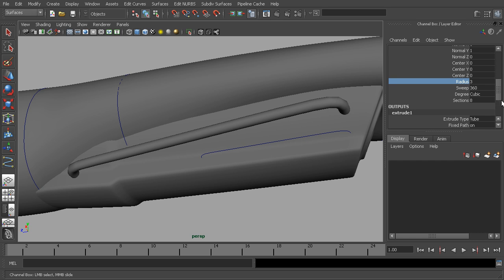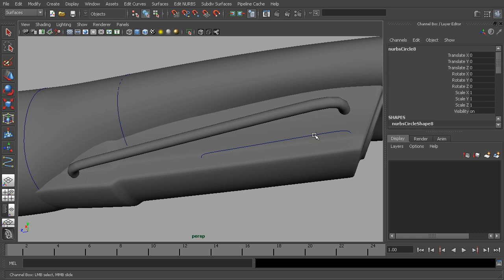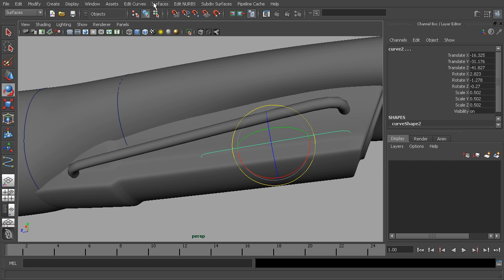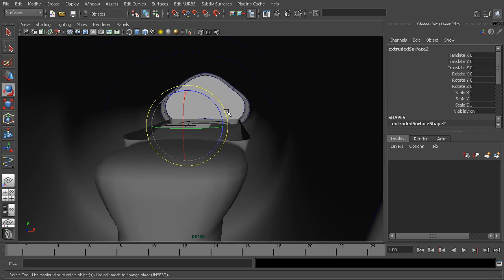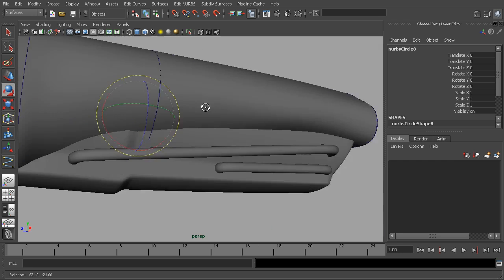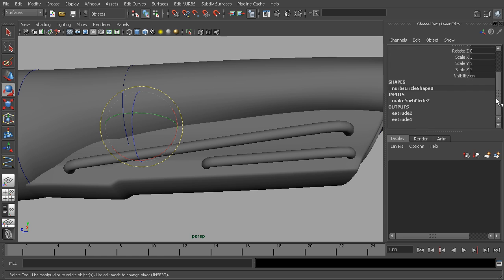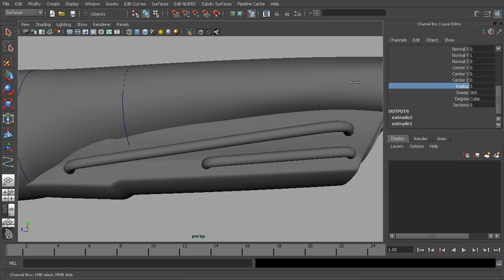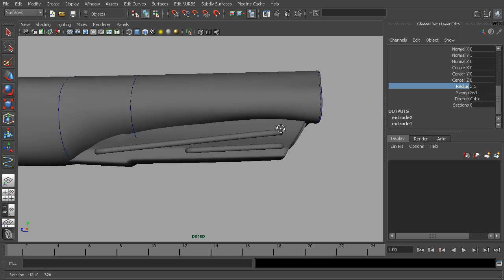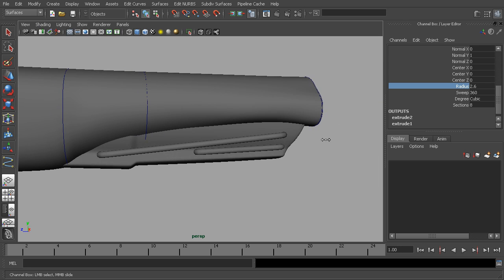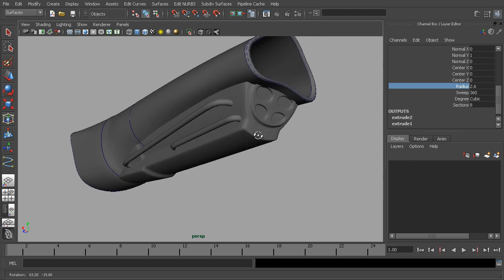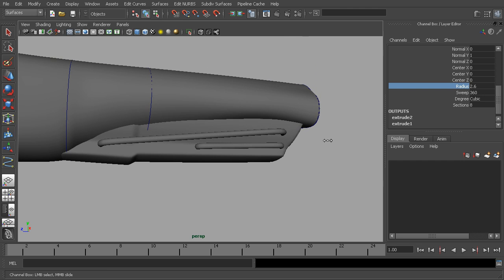Now with that circle selected, I can also shift select this curve and do an extrude on that as well, so that when I select that circle now, it has history with both of those curves, and as I change the radius, it's changing the radius on both of those pipes at once. So a really nice feature is the way that it keeps the history for those curves and for those NURBS objects to be able to change those interactively.